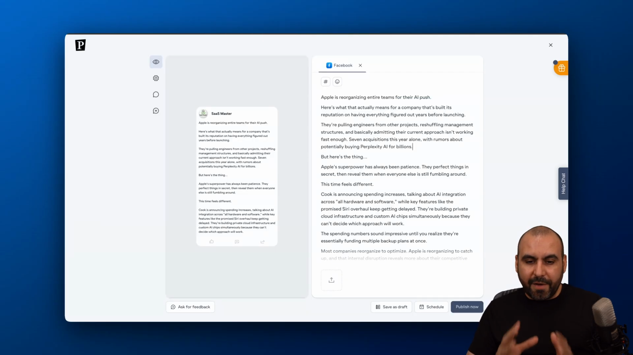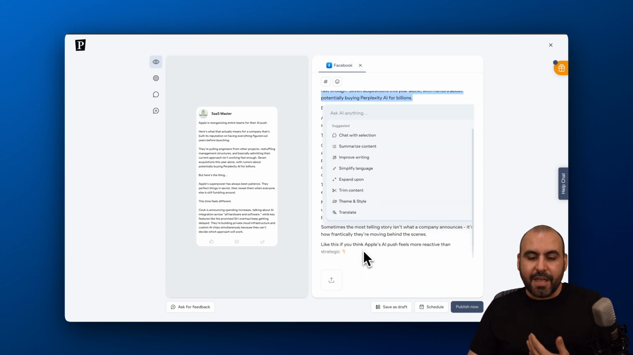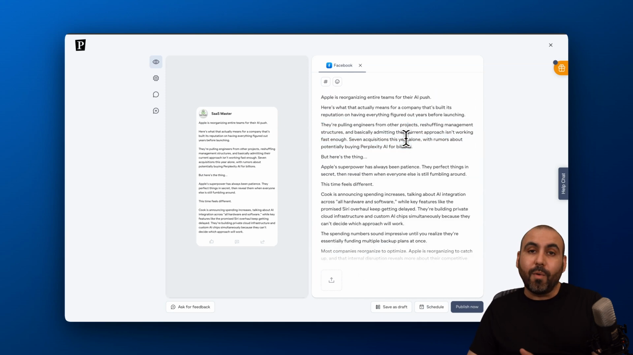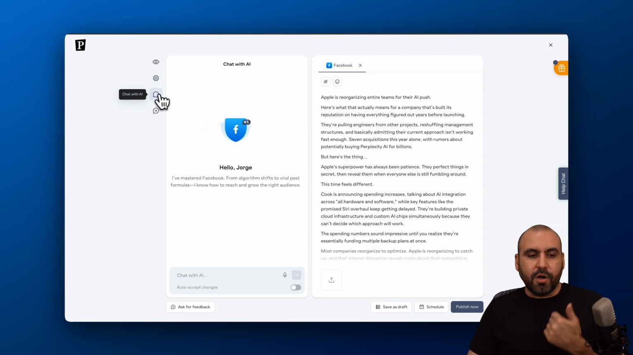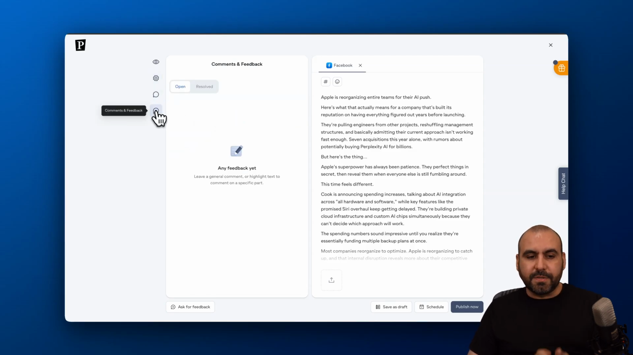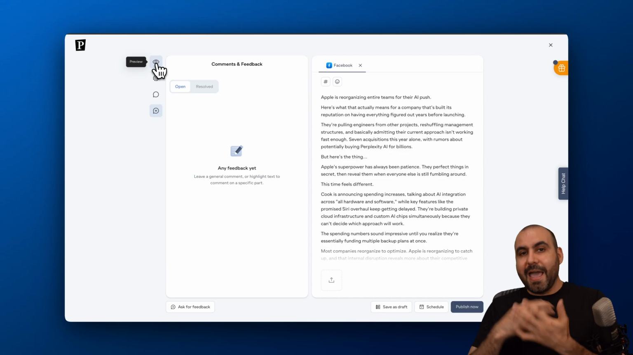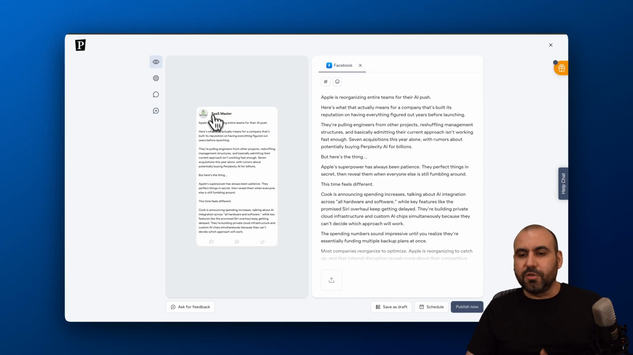And here we go. We now have the results for our post. We can go ahead and add an image and send this off to publish. We can schedule, save as draft, modify this, highlight it, and use AI to make modifications. And you get a bunch of tools that you can start using right away to make your post. If you need to make some changes, you got your post settings where you can change the narrative style, the brand voice, the theme and style, and the post length. You also have the chat with AI and comments for feedback in case you want to share this and get feedback for this post. So several options available.